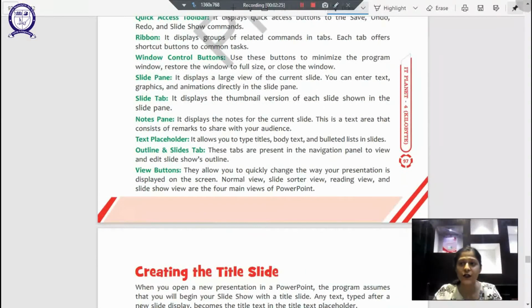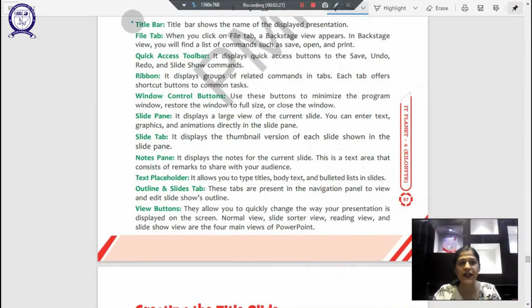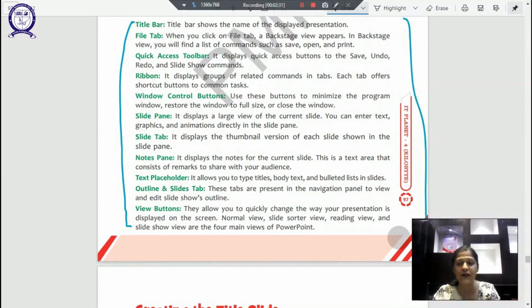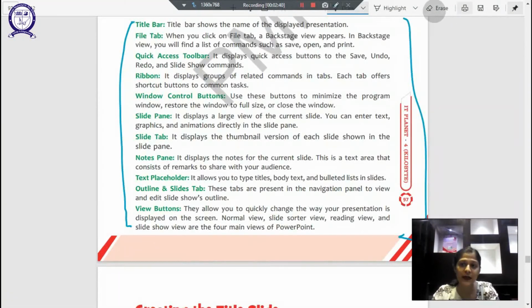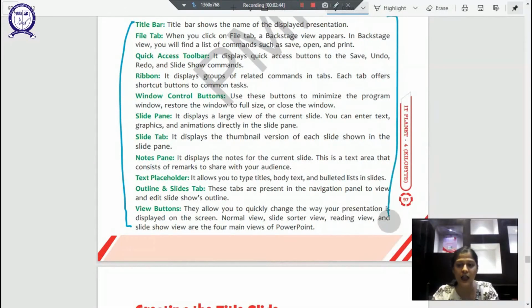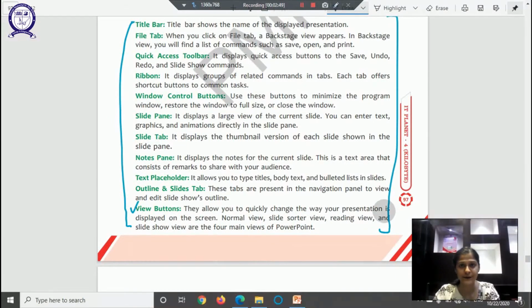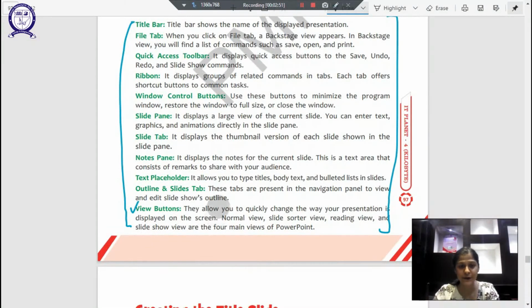Moving ahead, do read these definitions and write them in the notebook, children, because that is very important. We have just learnt in the practical of our slideshow here, but it's extremely important that you learn these definitions as well. I'll quickly go through a couple of them. So for example, the view button allows you to quickly change the way your presentation is displayed on the screen.